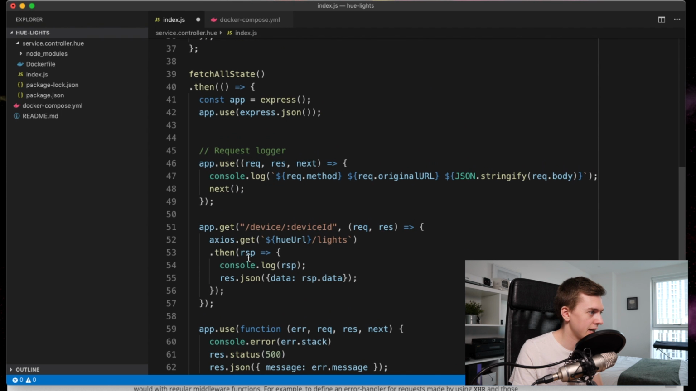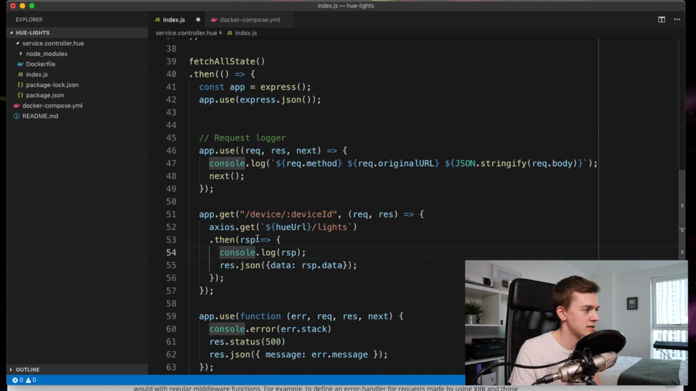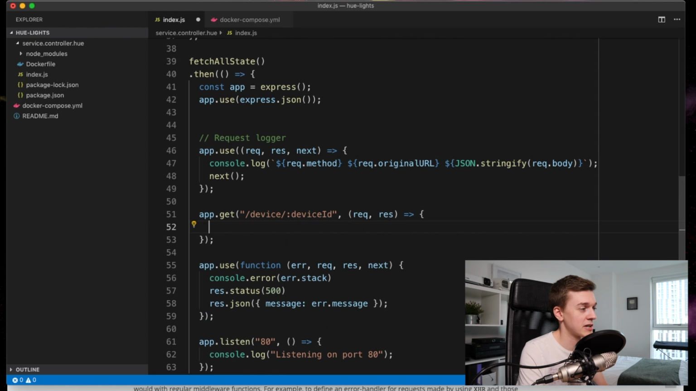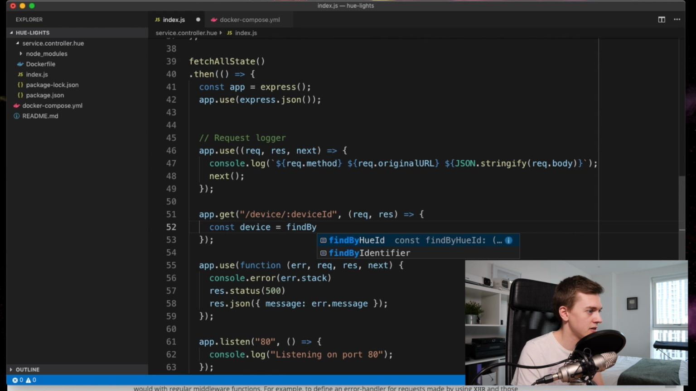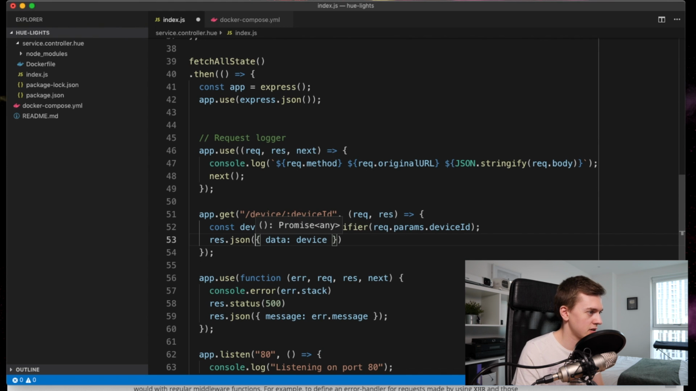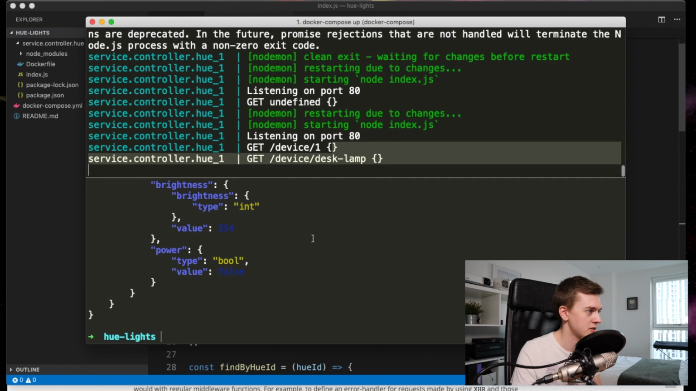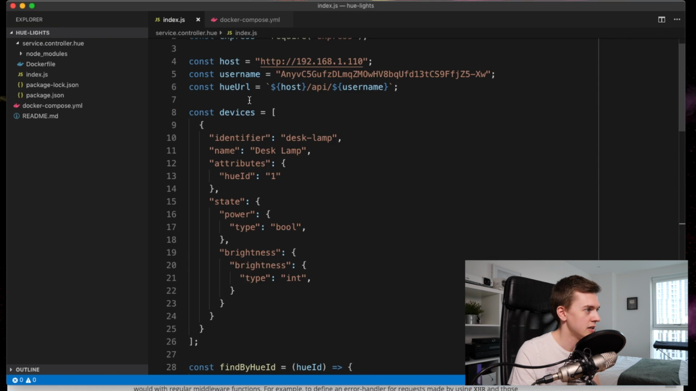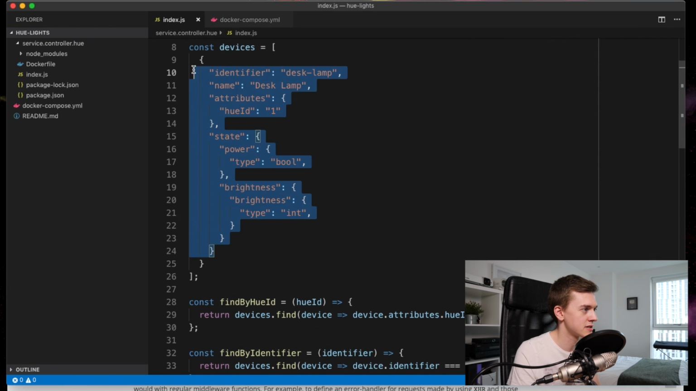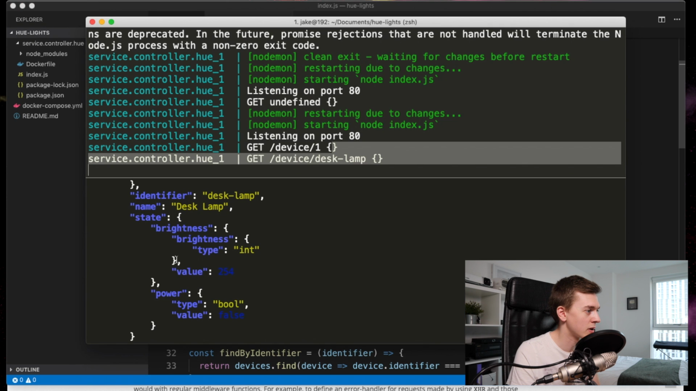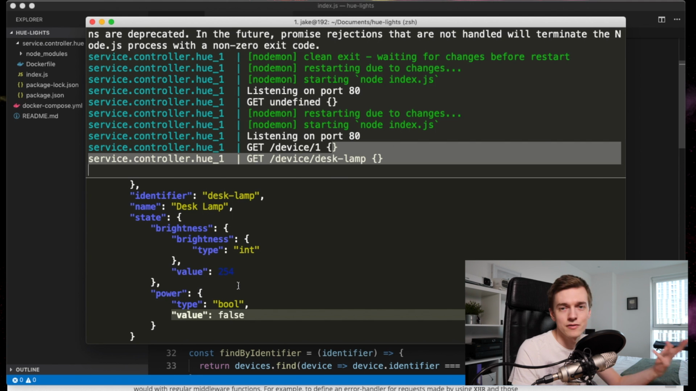And now our get endpoint, the get device/device ID, this doesn't have to make any requests anymore. This just has to do find by identifier. Something like this should work. There we go. So the response that we just got at the bottom here is essentially this JSON object here, but with the actual values. So it's brightness 254, but the power is off, it's false.